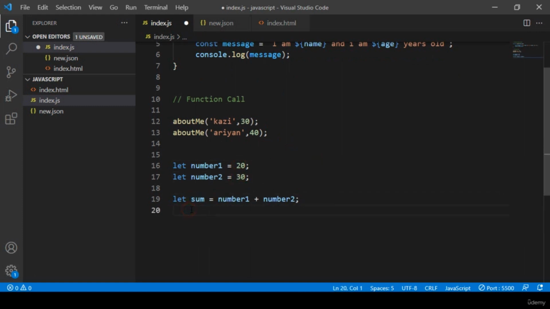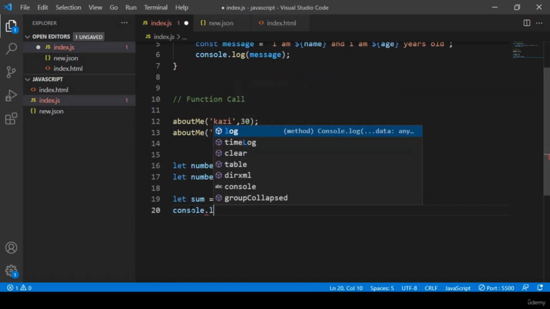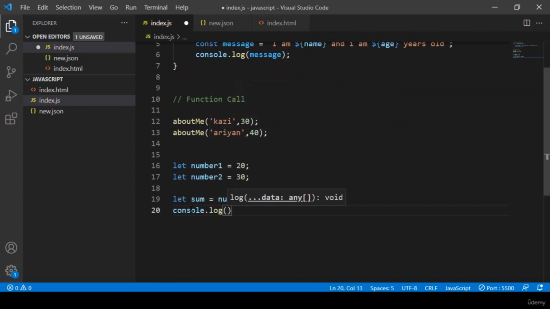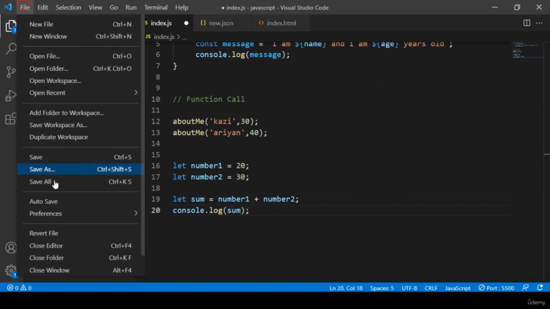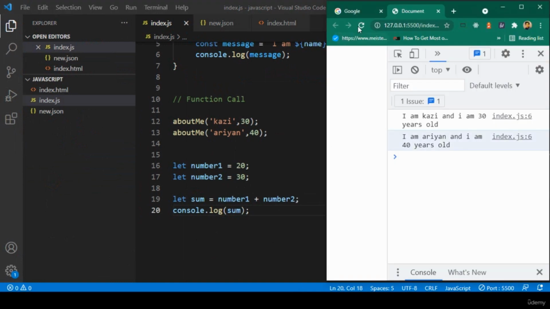Now I want to display it. That will be console.log. In the console log I want to display our sum, right? So which value should be displayed? It should display 50. Now if you click Save All and then refresh, you can see it's now written as 50.